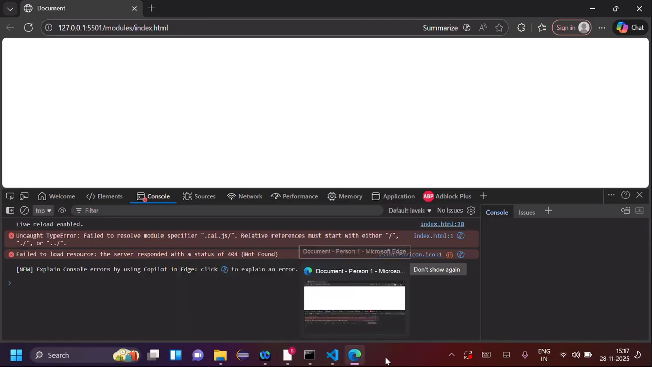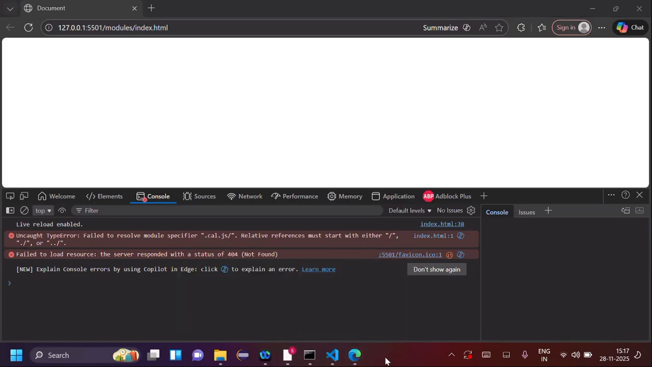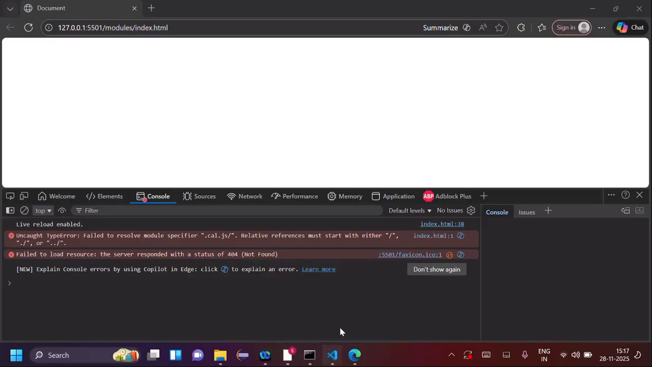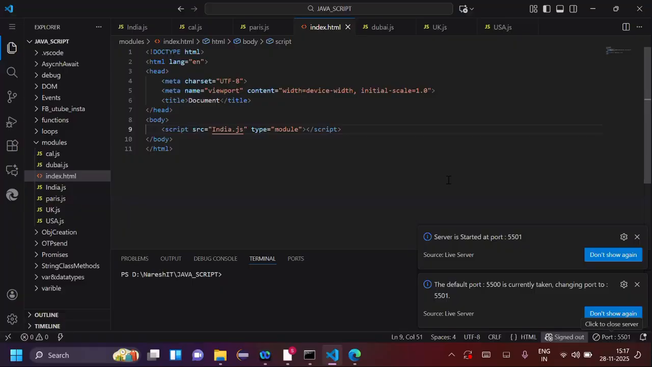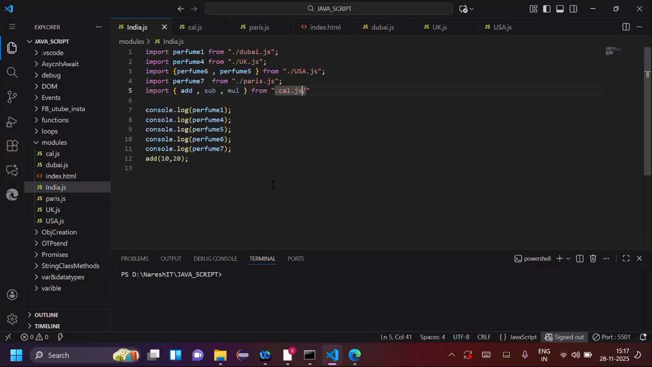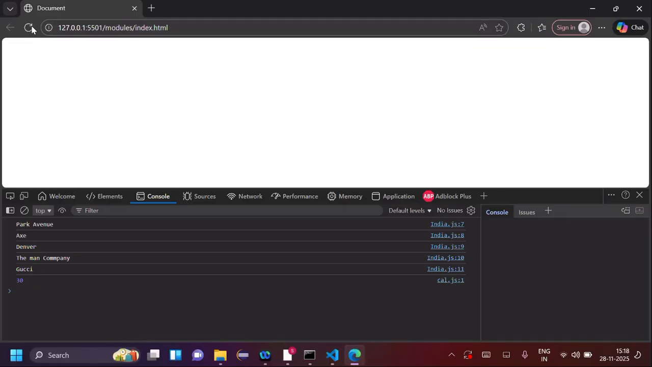Open the code. Go for india.js. How are you calling that? You need to call it by dot slash. At the last, you are giving a slash. Next, open the code again. Oh, browser. Open the browser.